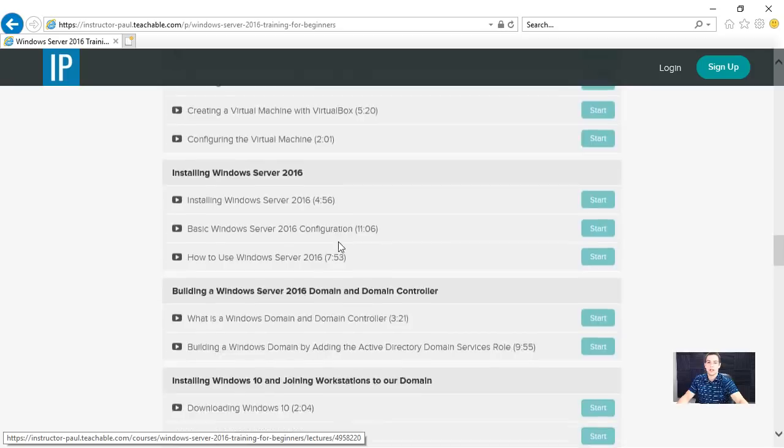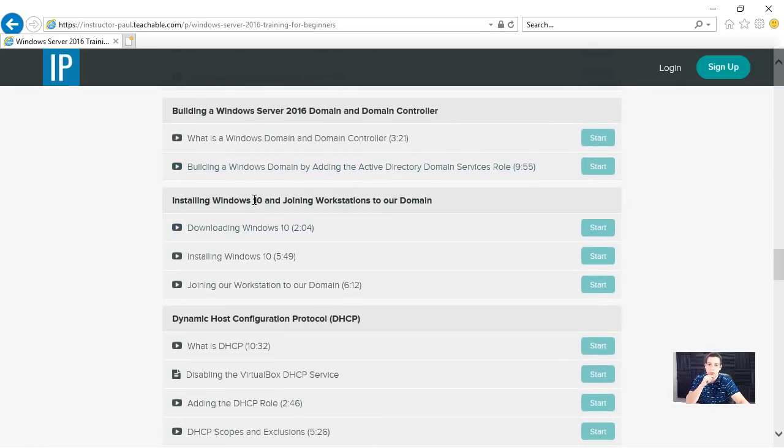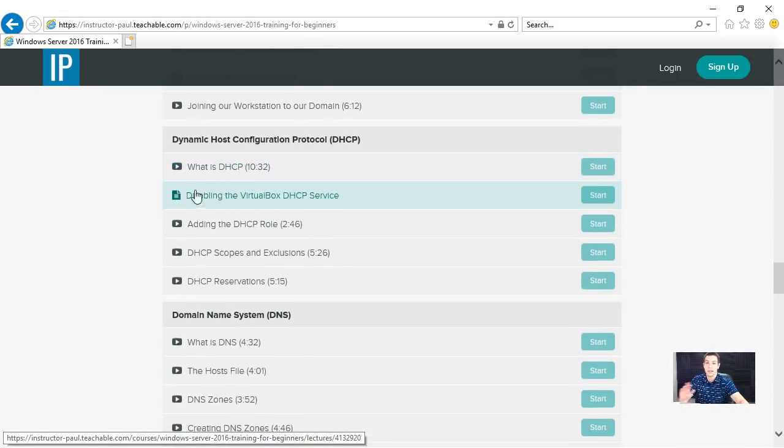Okay. So this course goes really in depth on, you even go to Windows 10, joining a workstation. When you're building your lab, I didn't say this, oh my goodness, I should have said this. When you're setting up your lab, install a Windows 10 VM and join it to your domain. Just remember that. Write that down. That's covered in this course.